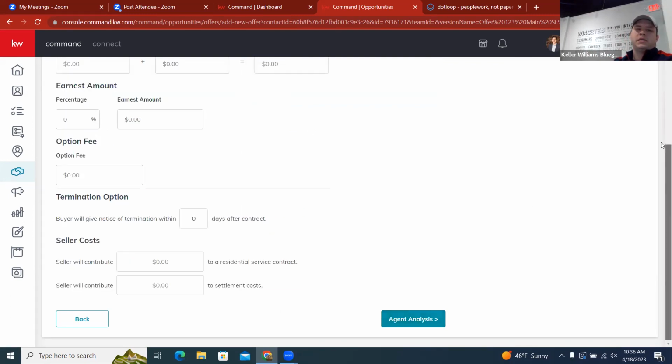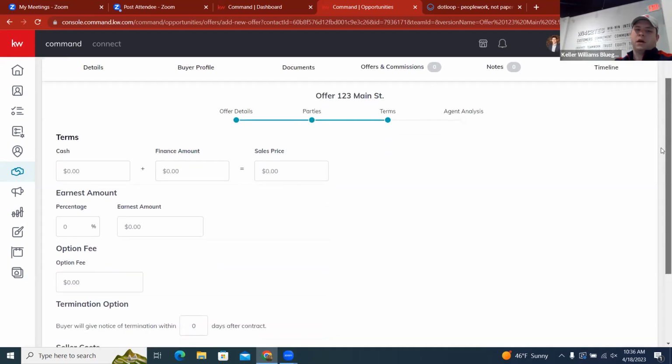Then your next step is to come in and put the terms of the offer. So for this example, we're going to say that I'm financing the whole house. I'm going to put 1% down for earnest money.